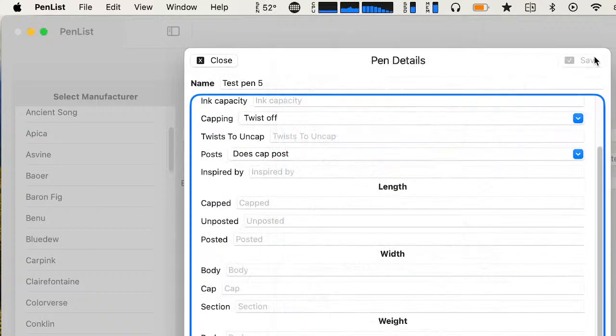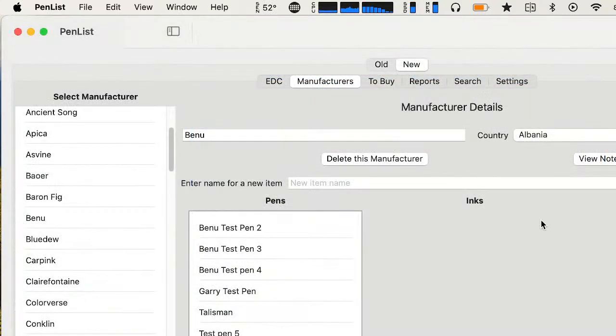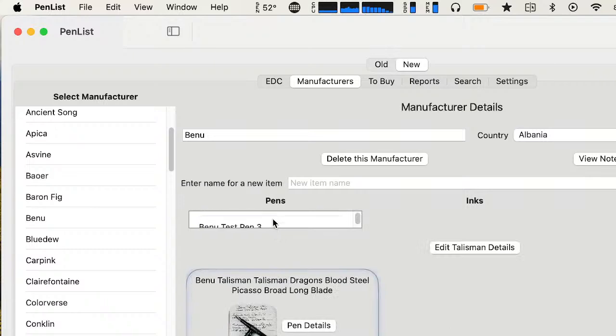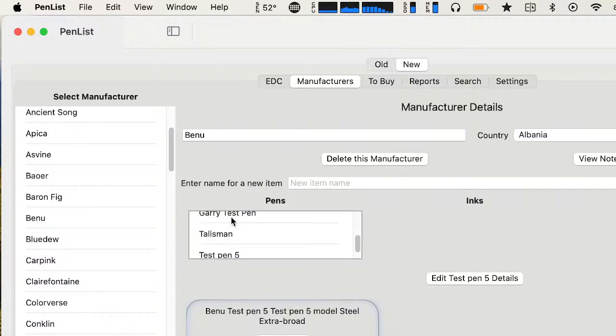Save that. And then when I go back to my main screen, go back to Test Pen 5. As you can see here, this is squashed up. So this is again part of the work I've got to do.